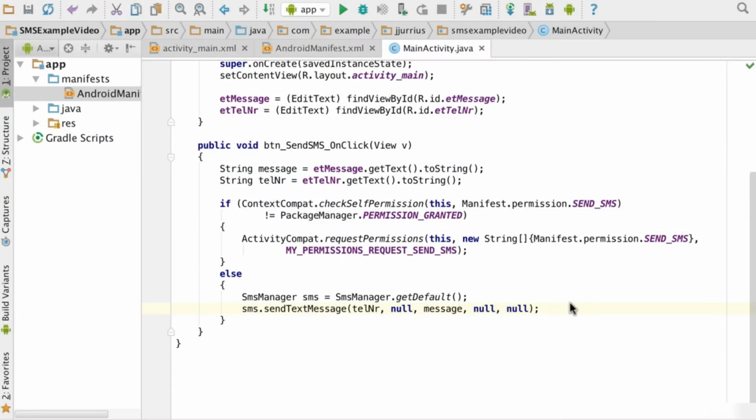Okay, in the second part of this video, we will look at how to get feedback after sending an SMS message. So that's basically these last two values that we need to pass into the send text message method, and that is knowing when the SMS has been sent successfully and whether it's been delivered successfully.